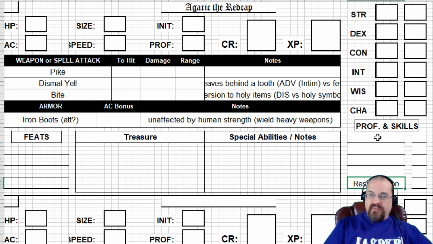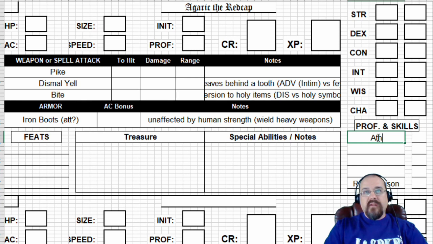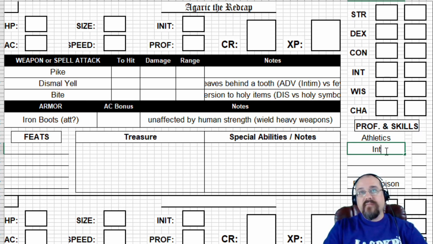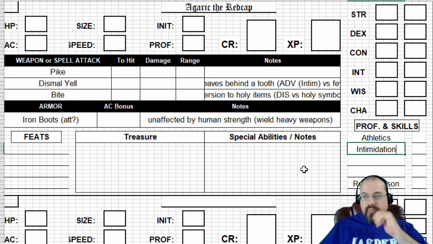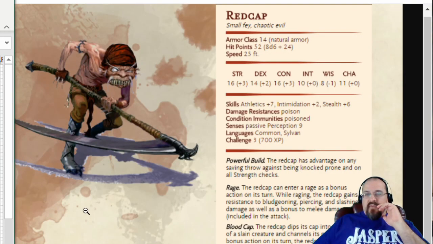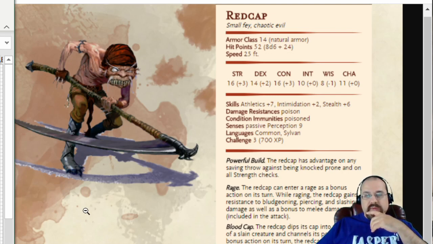The athletics would be a possible way to illustrate that they were stronger than mortals. Intimidation, I can see, I guess, with the fact that they have a cap that's dripping in blood, it would be pretty intimidating. Powerful build. Oh, let's go back over to the tab so you guys can see what I'm seeing. Advantage on saving throws against being knocked prone and all strength checks. Yeah, that works pretty well.